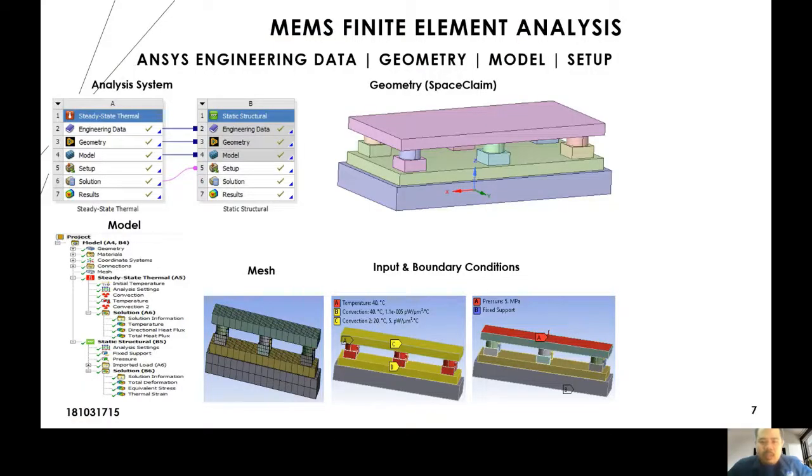Assalamualaikum and hi, my name is Muhammad Nur Anik, and I will present about the MEMS finite element analysis. In this system we use two analysis systems, which are steady state thermal and static structural. We use the same engineering data, geometry and model for the two systems.